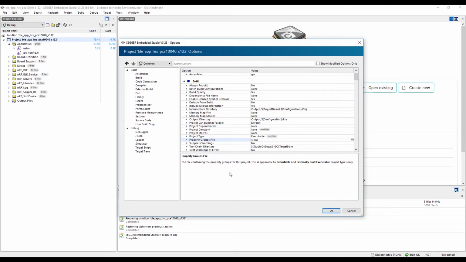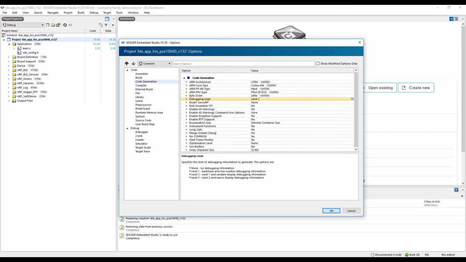The first setting that we will take a look at is the debugging level, which we can find under code generation. The debugging level specifies the level of debugging information to generate. The options you have range from none and up to level 3. You can read more about what debugging information is generated for the different levels in the SEGGER Embedded Studio settings. When debugging, this should be set to level 3 to get as much information as possible.